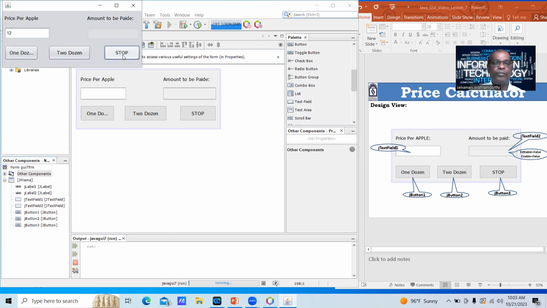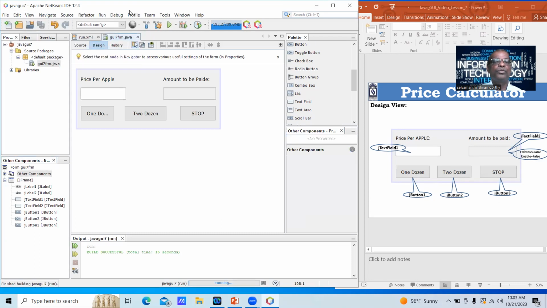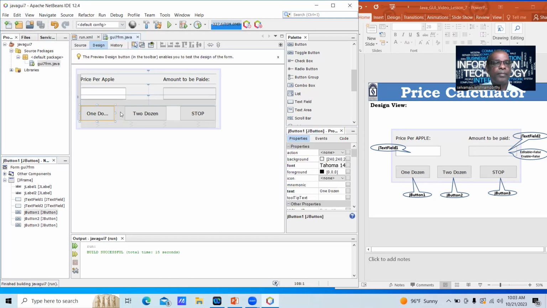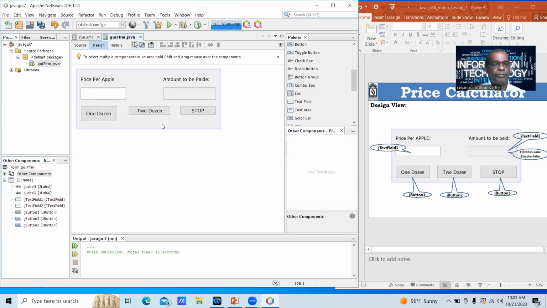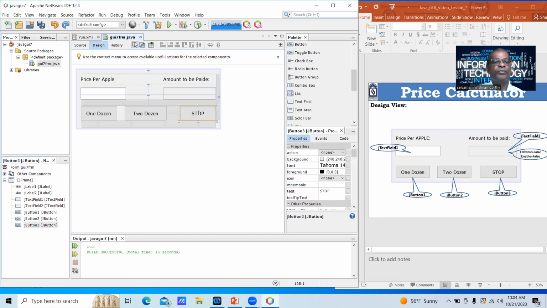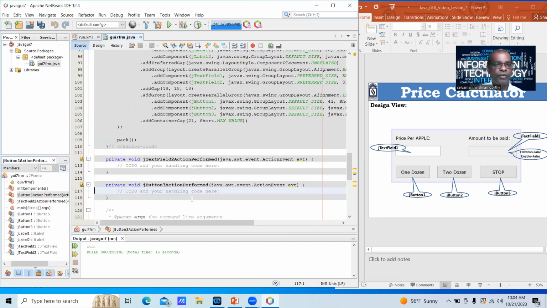If I click stop, the program needs to close. I can make this number big. Okay, fine. Better I can write the program for stop. That's very simple. We know very well. Many times we tried. That is System.exit. System.exit of 0.